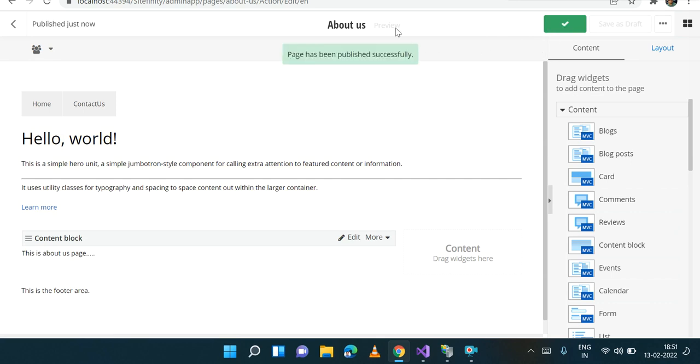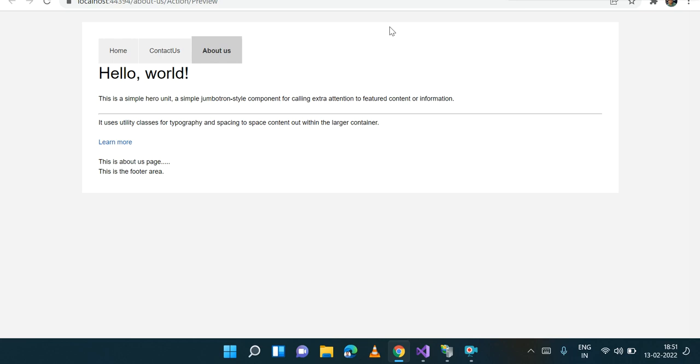It is taking some time. You can also preview that. So now you can see our navigation is there, our sample text is there. This is about us page. This content is also here, and this is footer area.